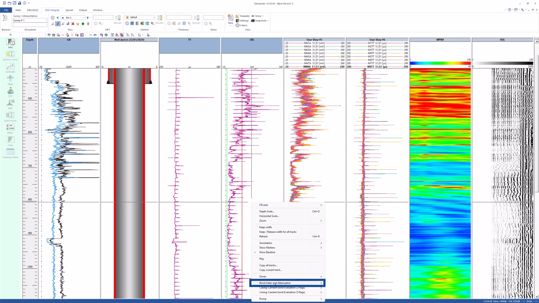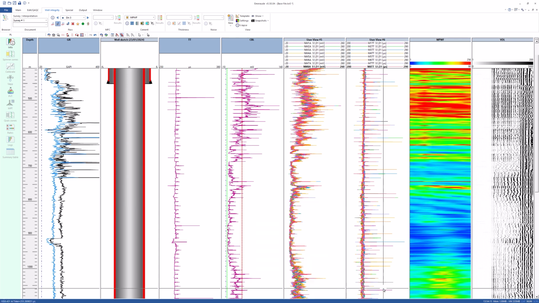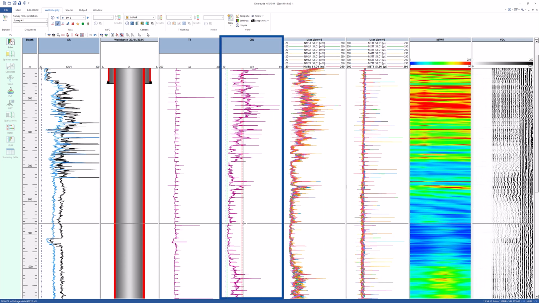The Edit option is selected in the right-click menu, and the endpoints are interactively edited by moving the red and green lines. In this case, the free pipe amplitude is found at just below the dual casing interval. For 100% bonded, the interval minimum CBL is selected, which corresponds to the largest VDL attenuation and circumferential coverage as seen in the map.